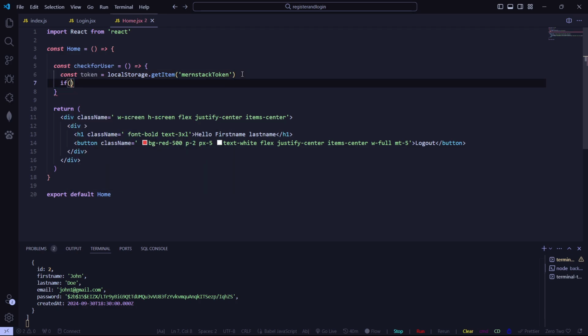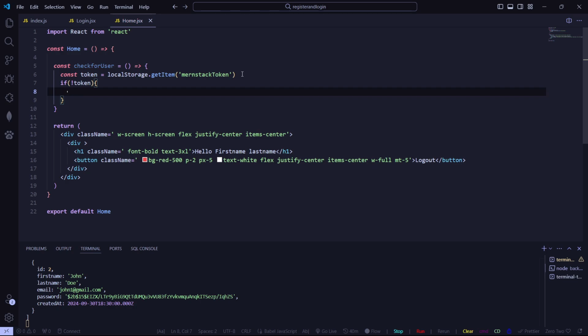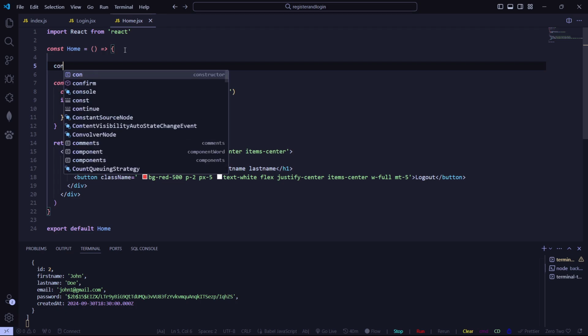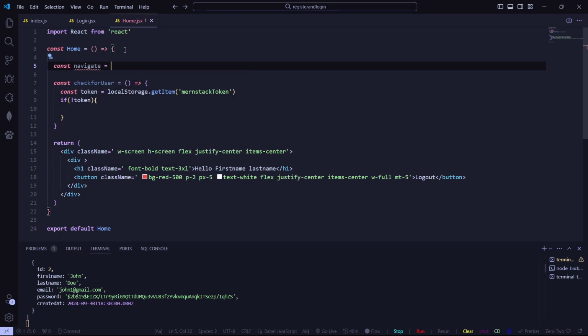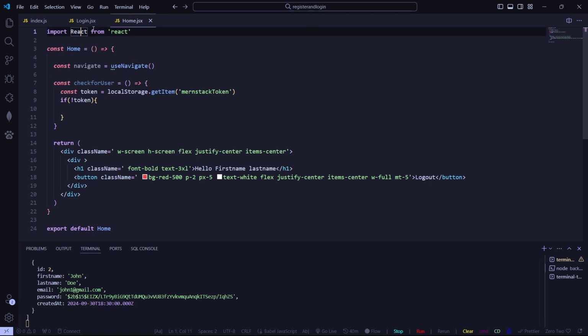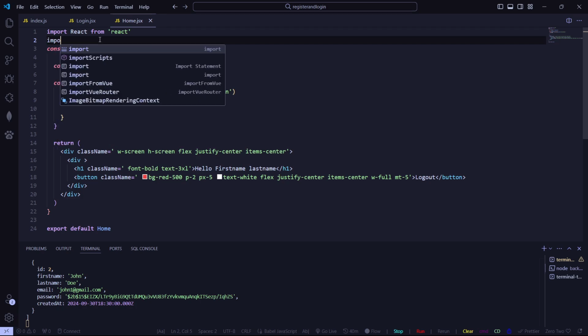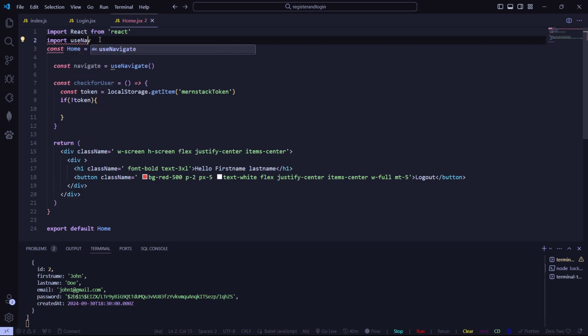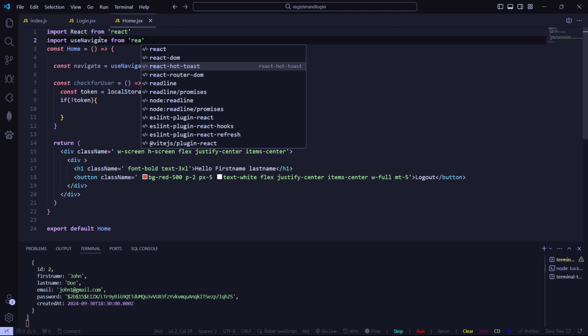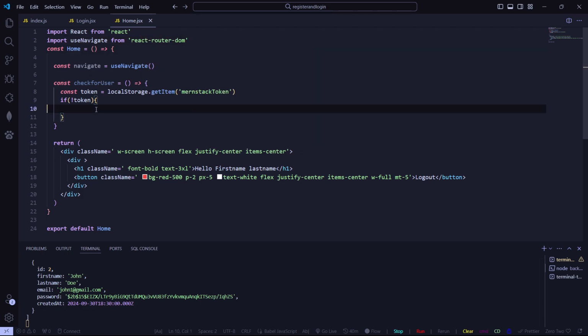And if there is no token, I want to redirect to the login page. So let's create one navigate to navigate to login, useNavigate. Let's import useNavigate from react-router-dom. Now if there is no token, let's navigate to the login page.